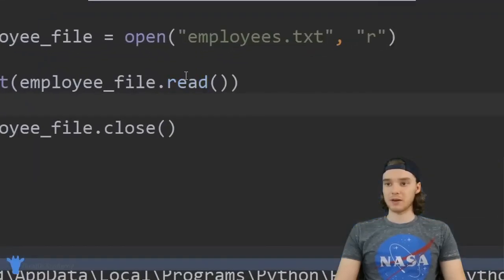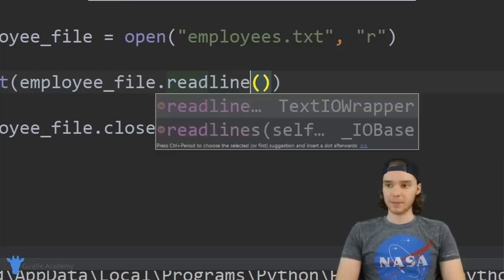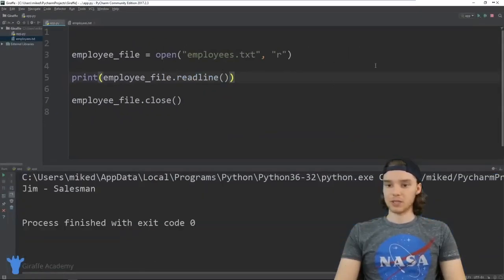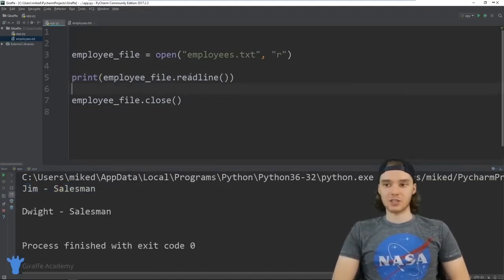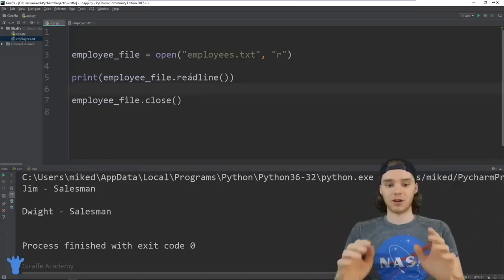I can also come down here and read an individual line inside this file. So I can say employee_file.readline(). What this is going to do is read an individual line inside of this file. Now when I run this program, you'll see it's just reading that first line in the file. And this readline function is reading the first line, and then it's basically moving a little cursor onto the next line.